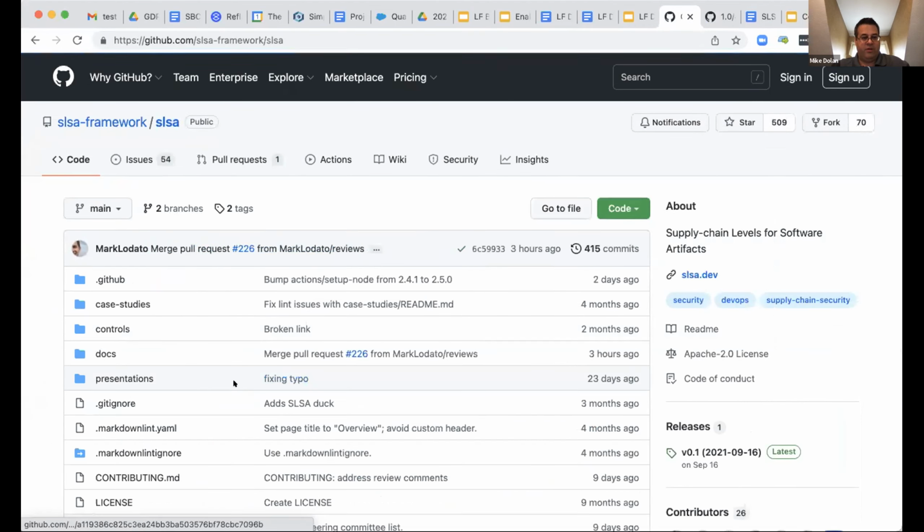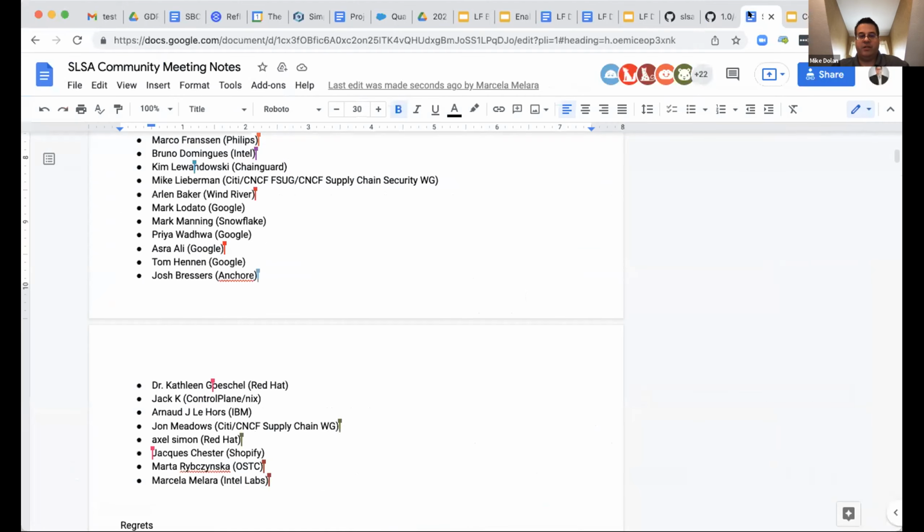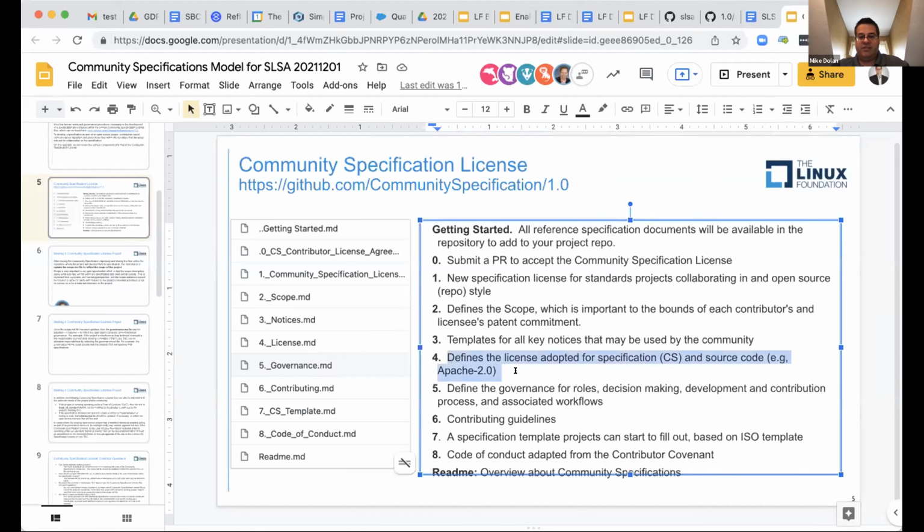Sorry if I'm just poking around here. I think you're using Apache 2. Yep, you have Apache 2. So that's simple. We can just define the license as Apache 2, and number 4.